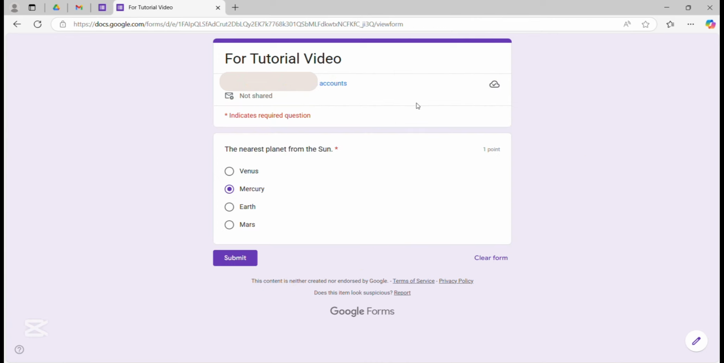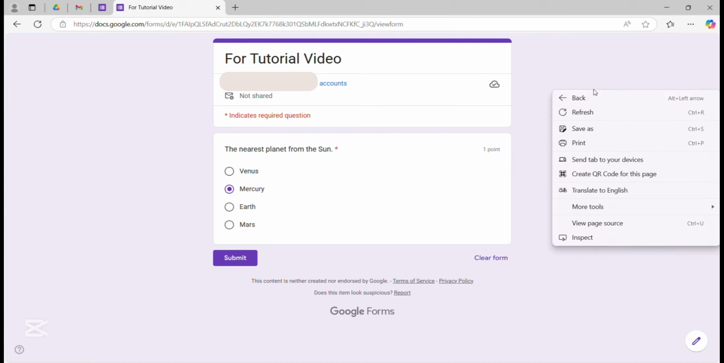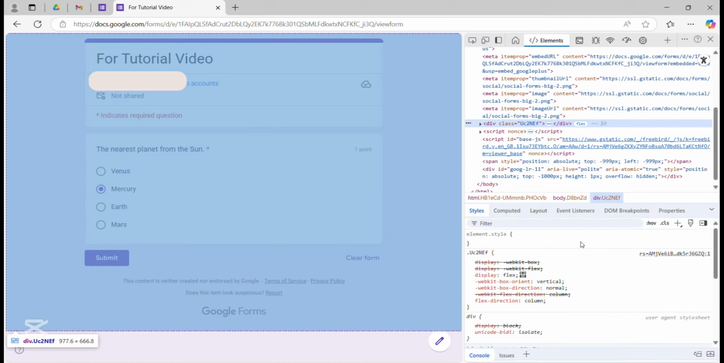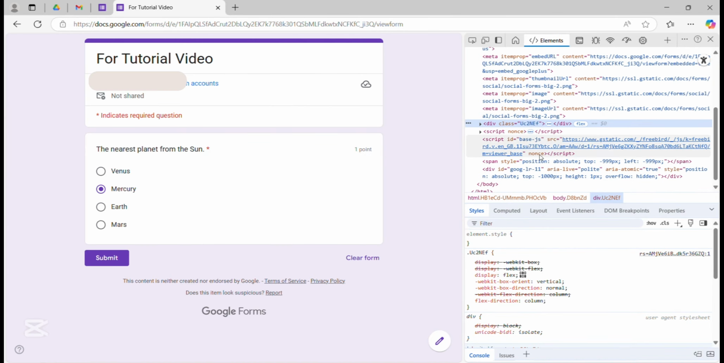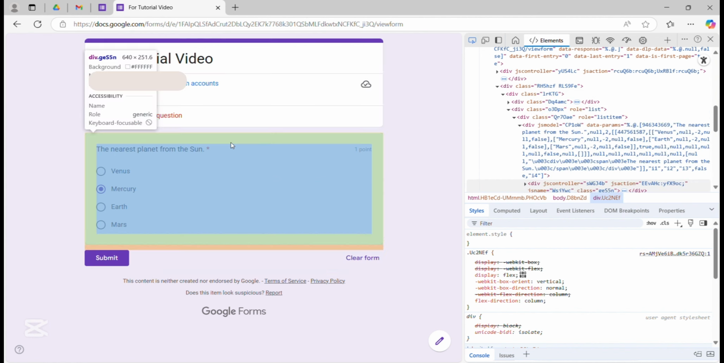Now, here we have our Google Form. And you need to click on any empty spaces. Click on the right button of your mouse and click on Inspect. Now here, we can see all the data. So there will be a select an element in the page at the top left of the selection. So tap on it and click on the question.